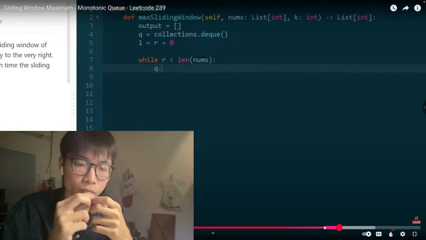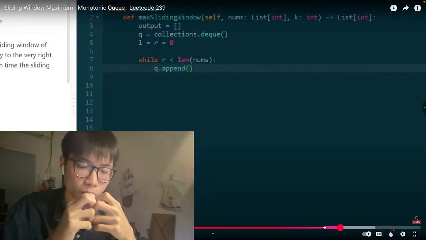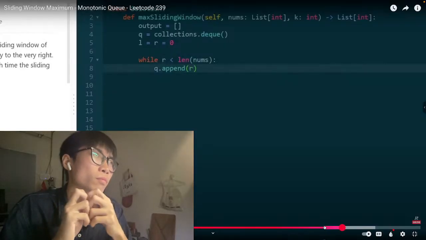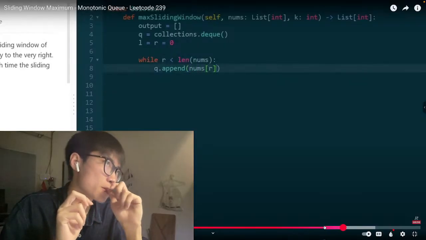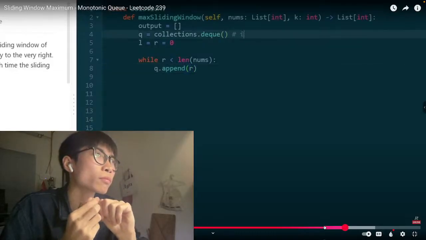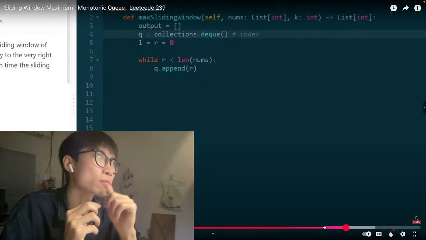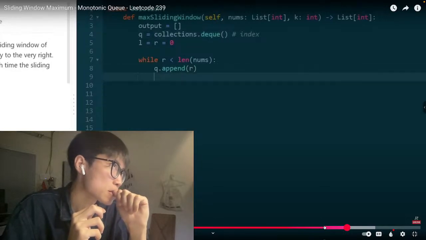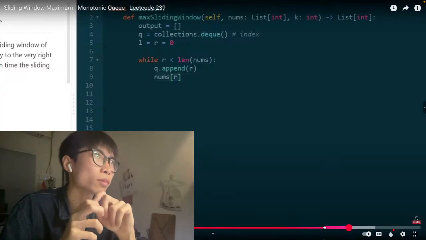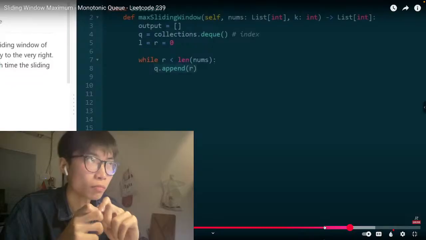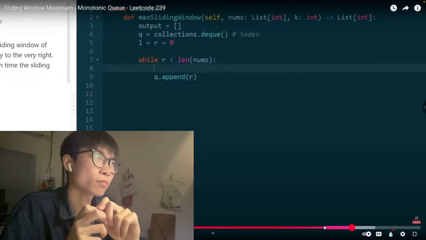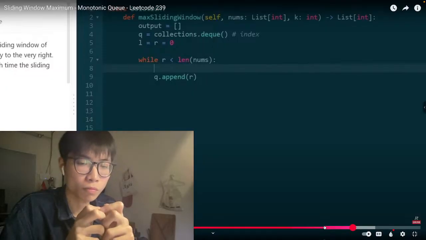We want to be able to append to our queue this value, R. And instead of doing nums of R, I'm just going to do the index itself. So this is going to contain indices, because we know we can take an index like R and then easily find the number that it maps to by just taking nums of R, right? But before we're even allowed to append a value to our queue, we have to make sure that no smaller values exist in our queue.